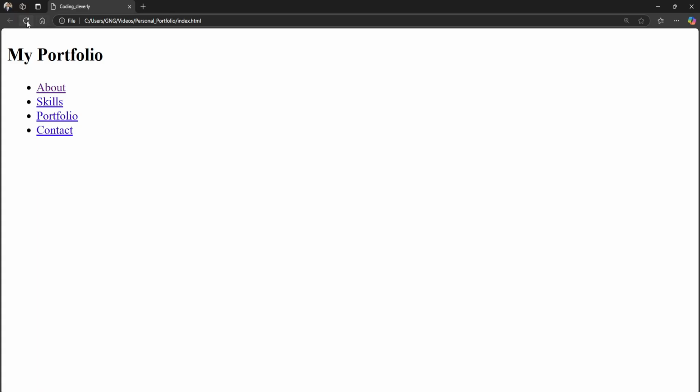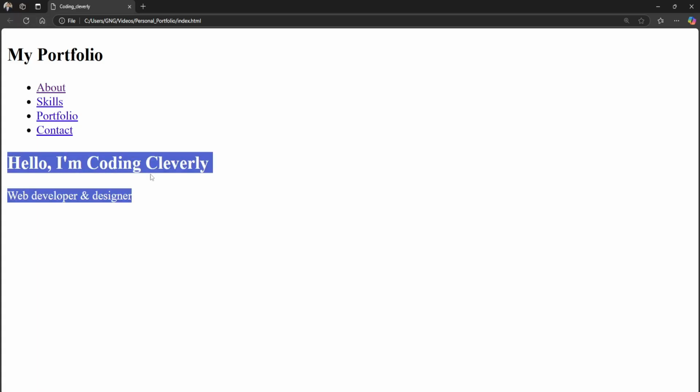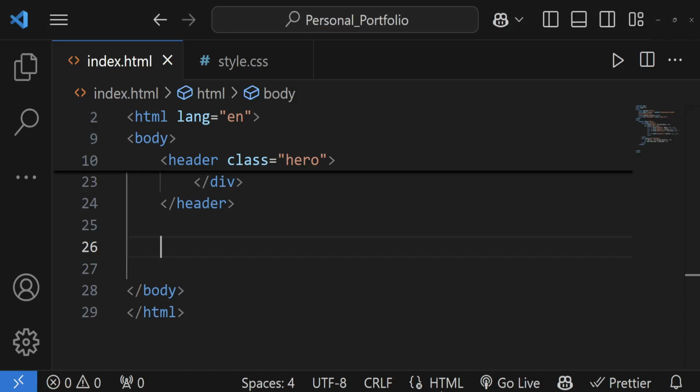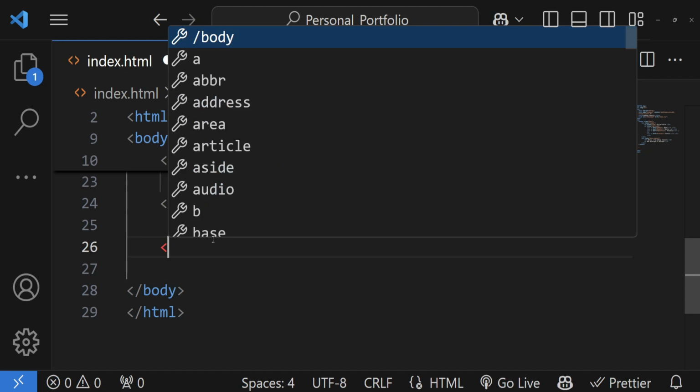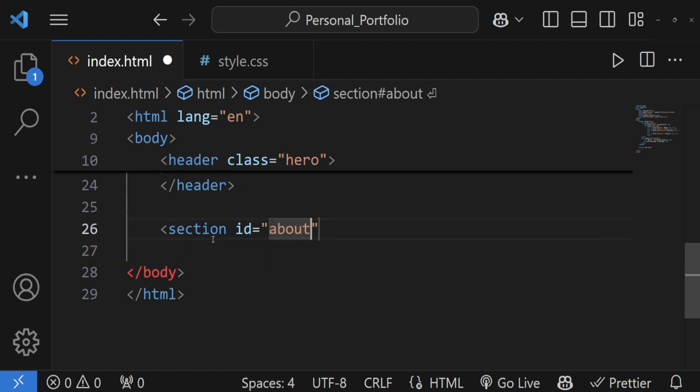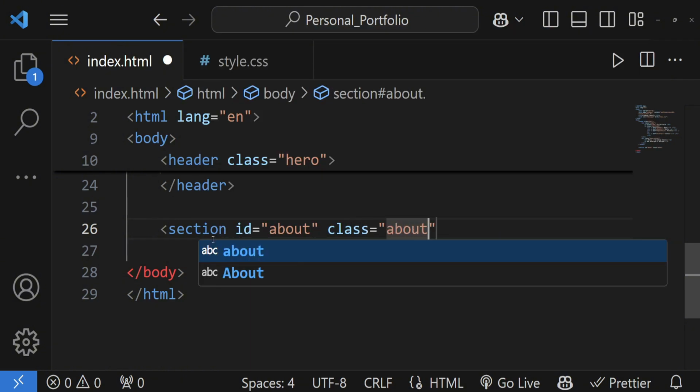So we'll go over here, we'll refresh the page again, and we'll see hello, I'm coding cleverly, web developer and designer. So it's being done perfectly, everything's being nice. So over here I'll be writing a section ID now. I'll add the first section ID, which is called about. This would be the about function, and inside I'll add a class, and the class would be about.